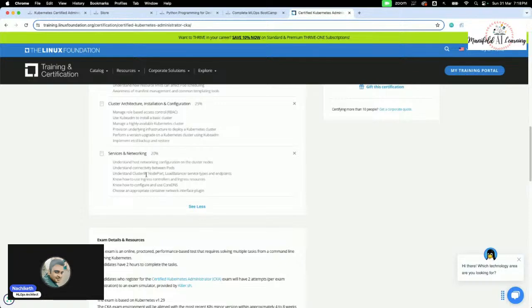And we should be comfortable using the ingress controller and the ingress resources, and working with the various CNI plugins, that is, container network interface plugins. So these are all the core expectations of the certification examination.